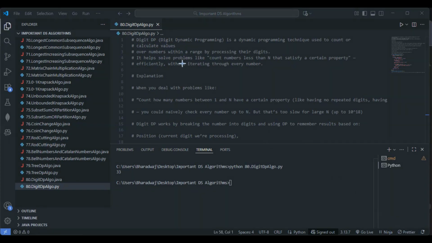So what does the digit DP do here? Digit DP counts the numbers based on the digit properties, whether it may be sum, parity, distinct digits, etc., without checking every number individually. So this is fine.